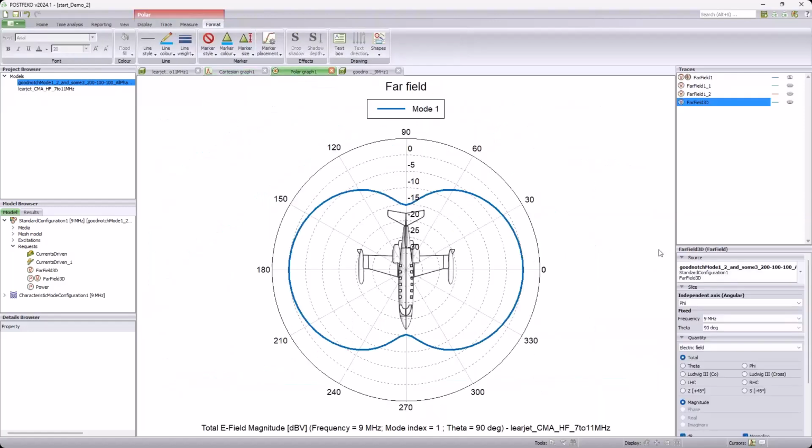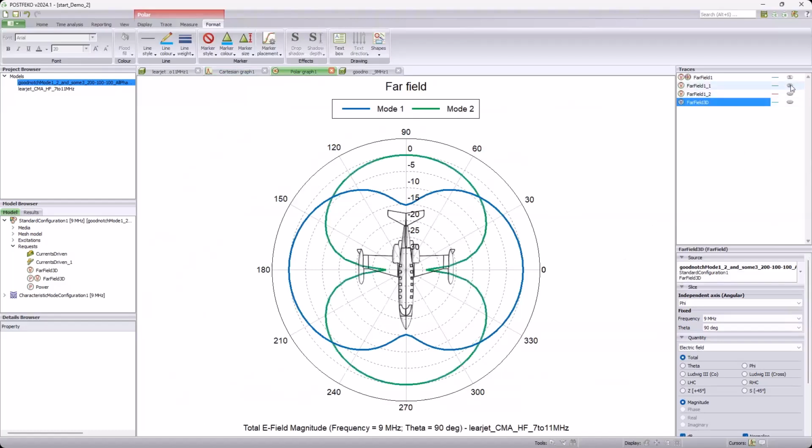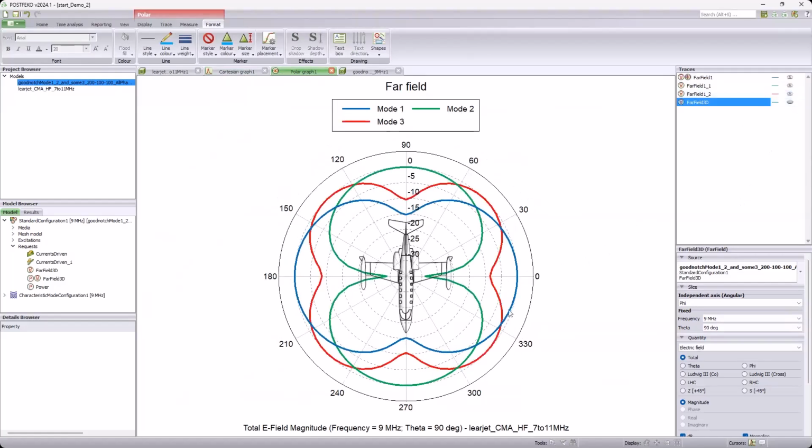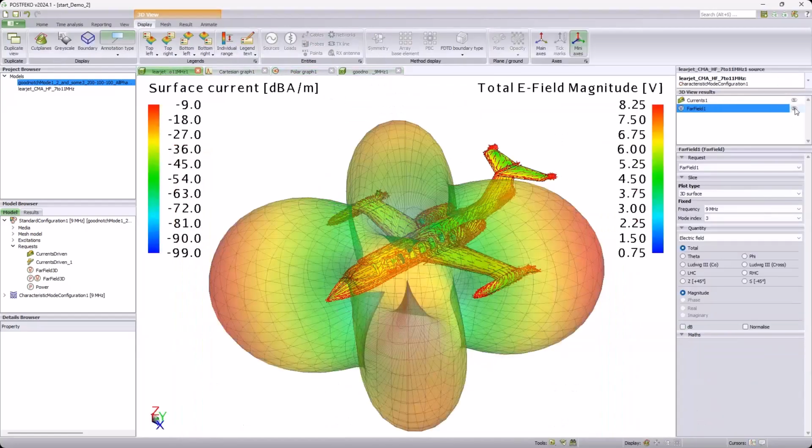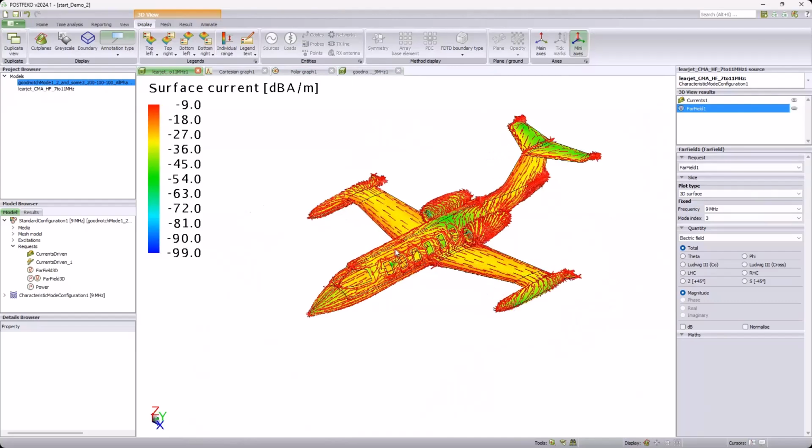If we were to start, for example, here I have the horizontal performance of mode 1, mode 2, and mode 3. For mode 1, we see a null in the forward direction, so we don't specifically want that. Again, mode 2 has got nulls along the length of the wings. Mode 3 has got these multiple nulls, so clearly we want a combination of that. How we can achieve that and how we should excite this antenna structure is guided by the current distribution.